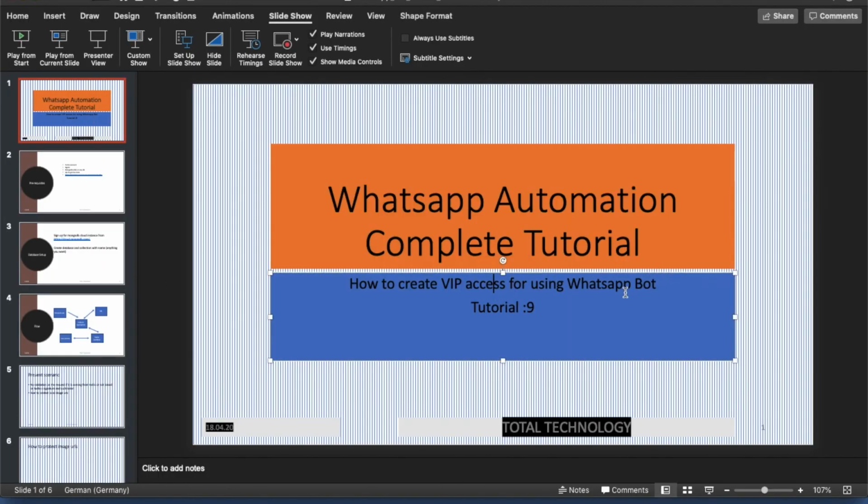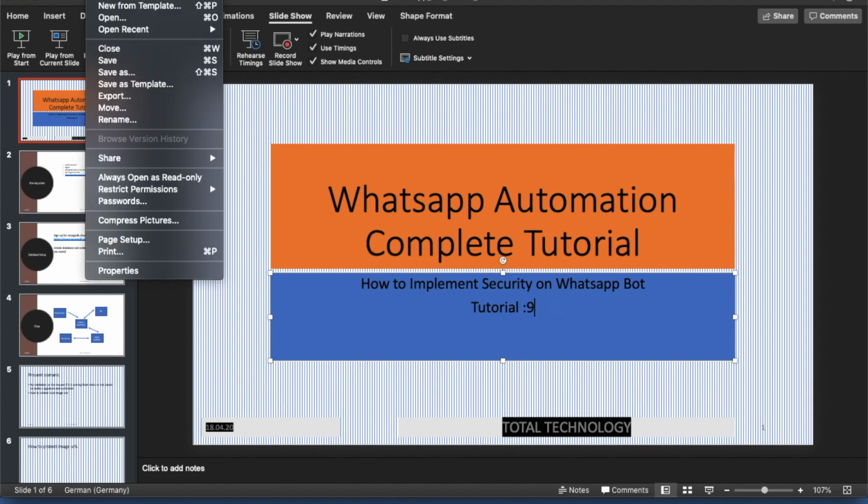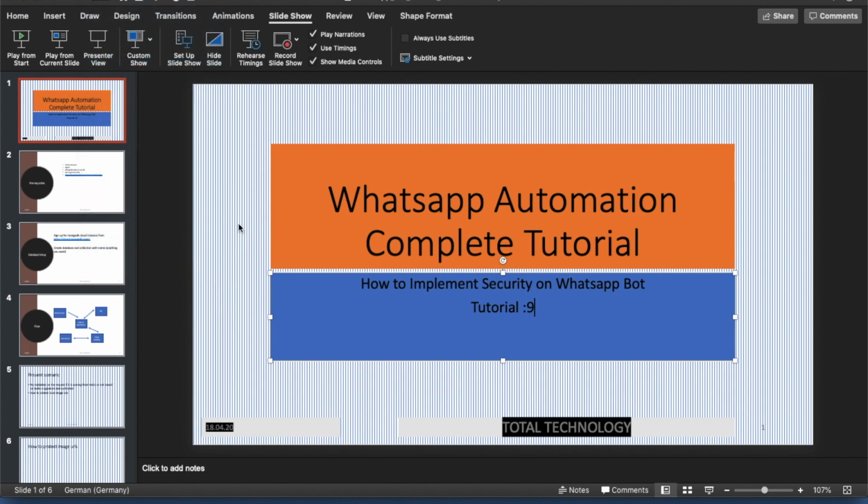In this video we're going to talk about some very important security features, how to implement security on the WhatsApp bot. Like we already developed the bot, we have implemented different features like access restriction and VIP access. Now we're going to talk about how to implement some security features. For that we'll be doing some very important things.